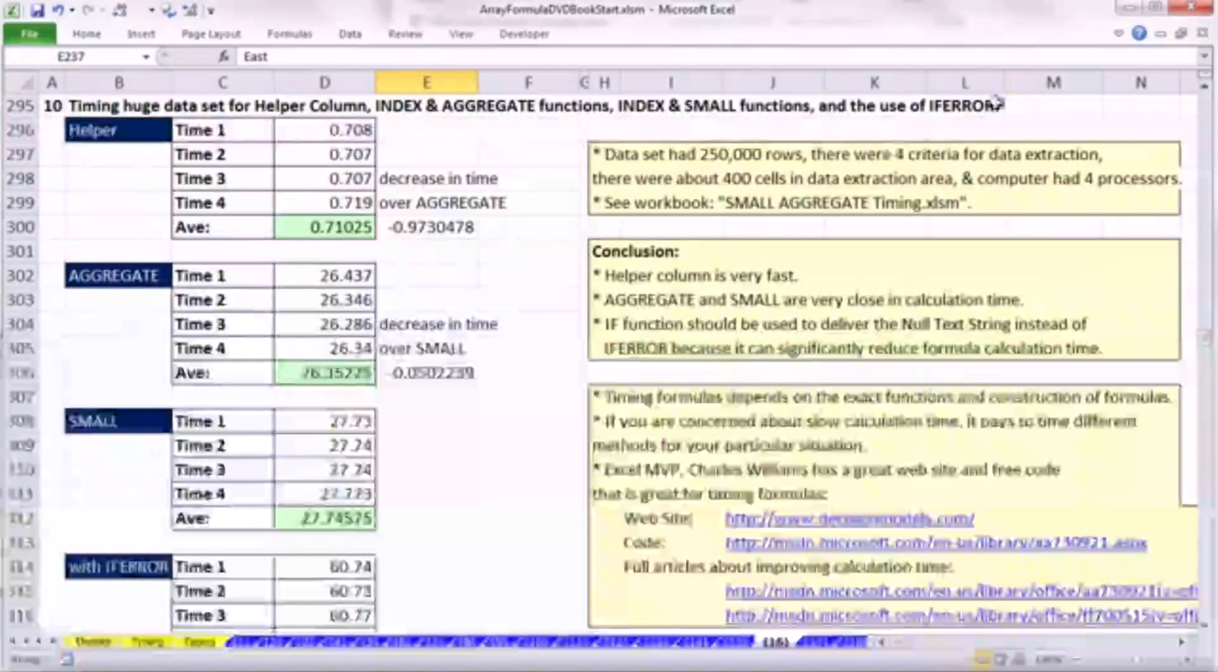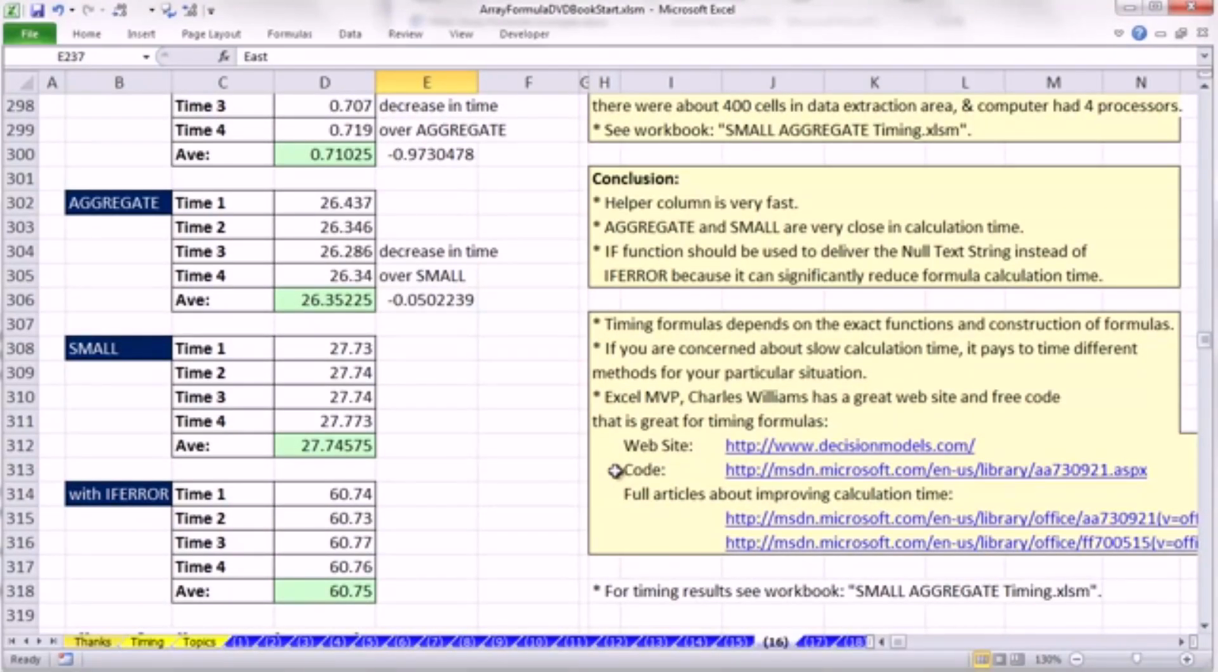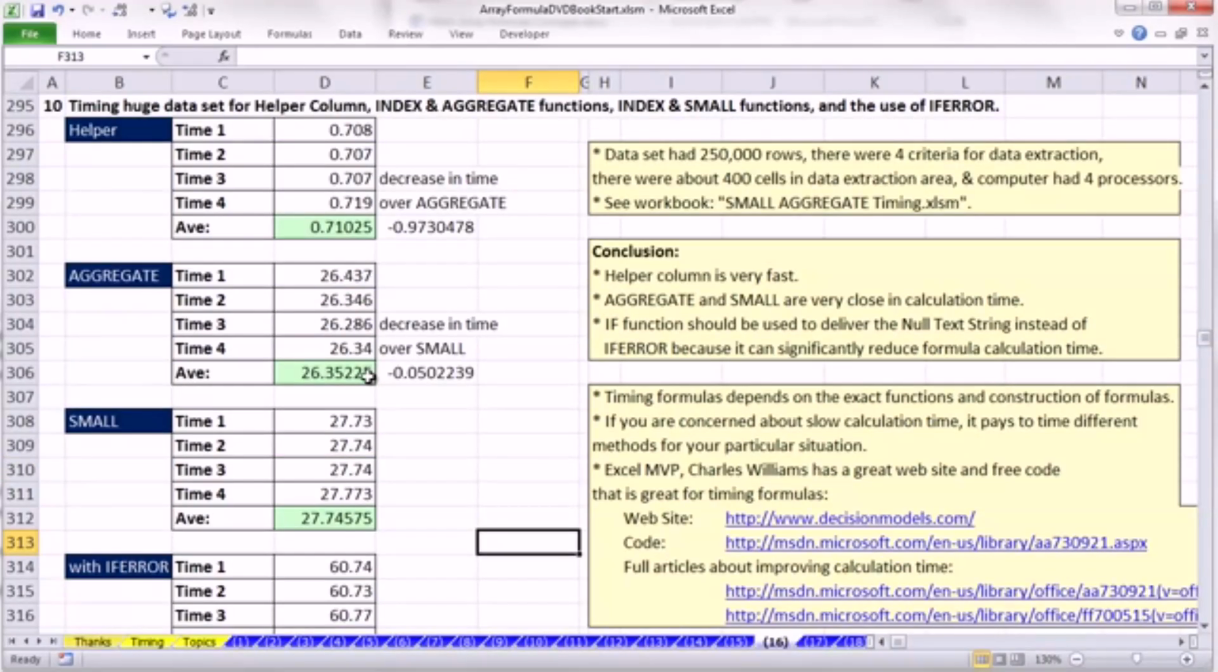I'm going to close this workbook. You can look at that if you want. And again, timing formulas depends on the exact functions and how your computer and everything is set up in your workbook. So if you want to time, Excel MVP Charles Williams has a great website. You can download the code for timing. Absolutely amazing. But look at this. If you can use a helper column, when I compare this time to this, the decrease from here to there is almost 97%. These two are about the same.